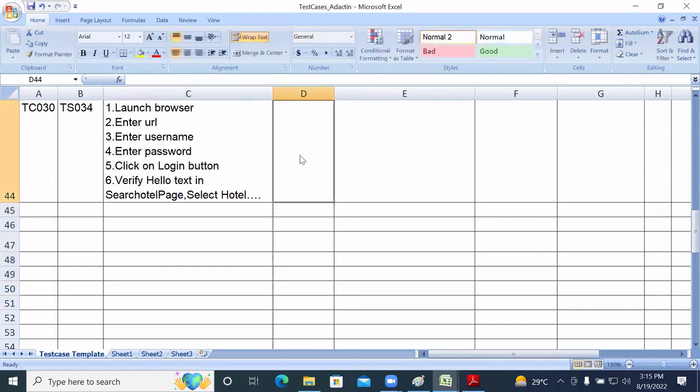What is the test data? URL. Okay. After that, username. Okay. Password. Okay. Now the expected result. Username should be displayed. Okay. Beside hello, the username. Hello text should be displayed. Okay.